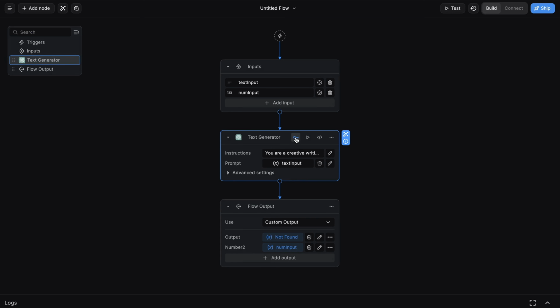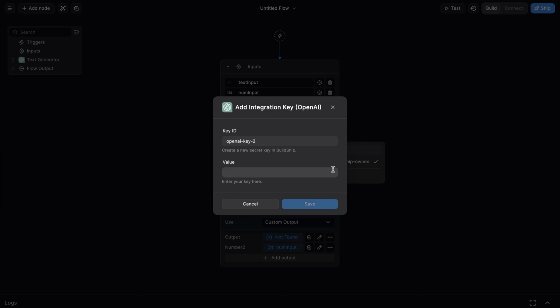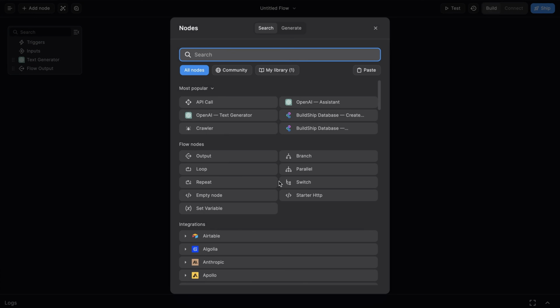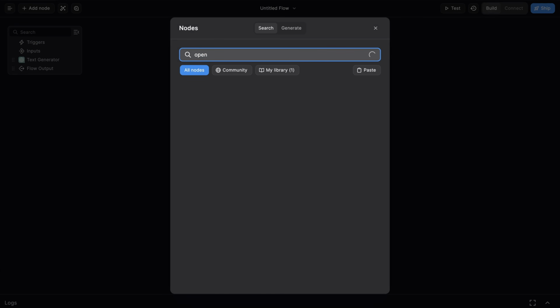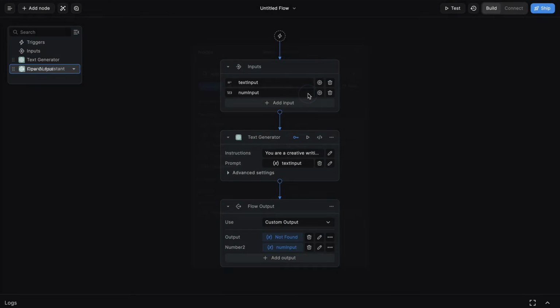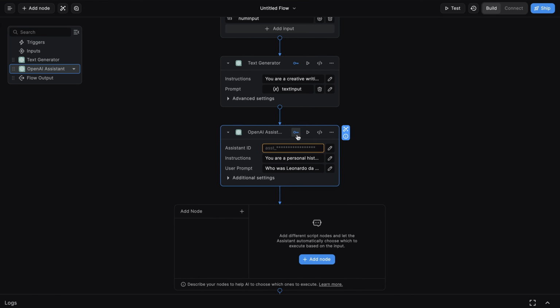When you see a key icon, such as with the OpenAI node here, this allows you to store your API key or access token securely. Do this once, and you'll be able to use any node from that provider without worrying about unintentionally revealing your access credentials.